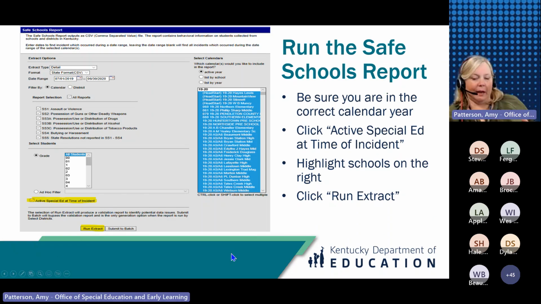once you do that, that'll give you an error report, a list of errors. At the top of that, there is a button, and I forgot to do a screenshot for this. There's a button that says generate extract or something along those lines, and that will actually run the actual Safe Schools report for you. So when you click run extract, all you're getting is the error report until you click that extra button at the top. If you click submit to batch, it won't give you the error report. Unless you've selected error report up here, it'll only give you the actual report.